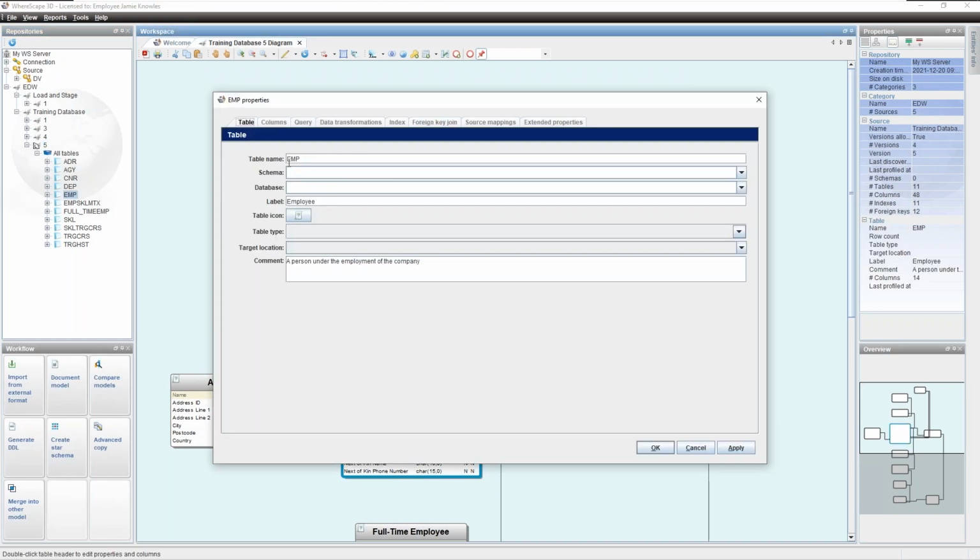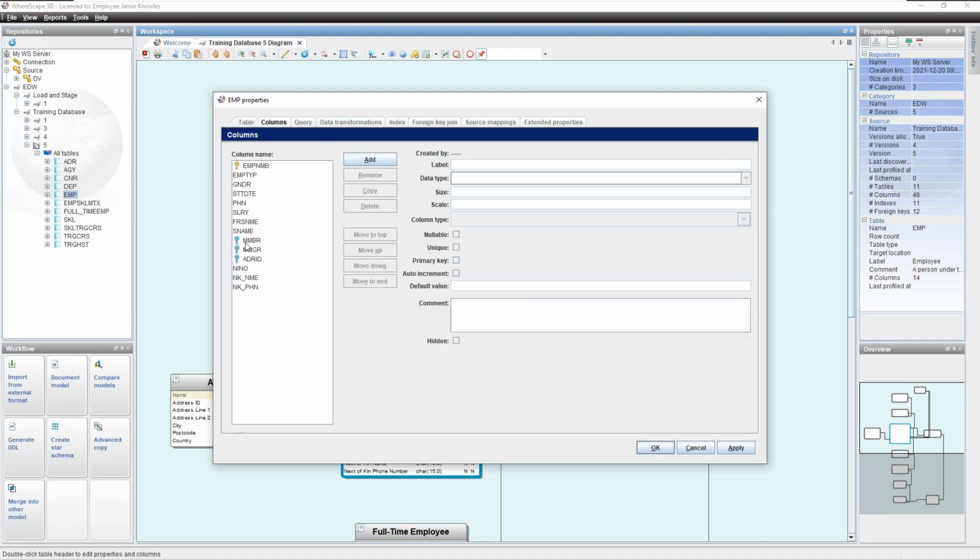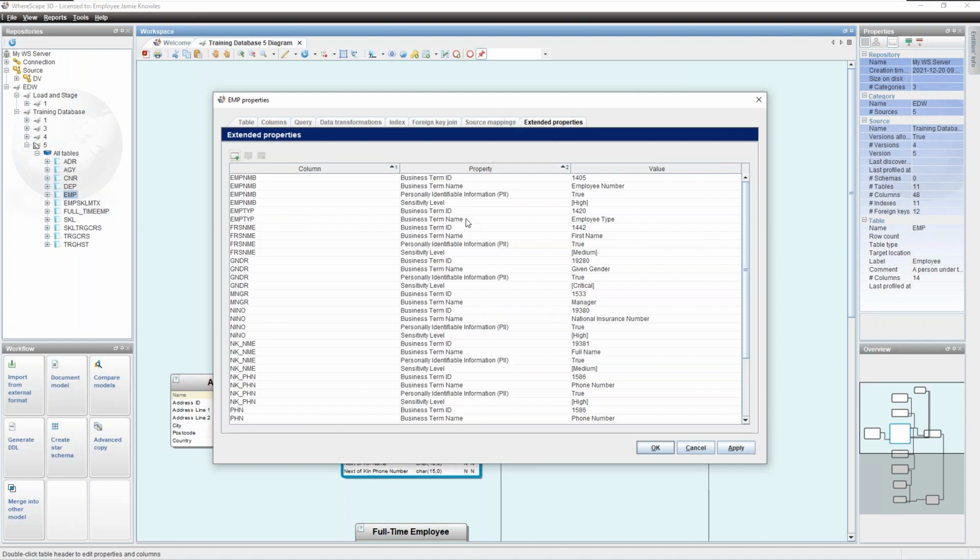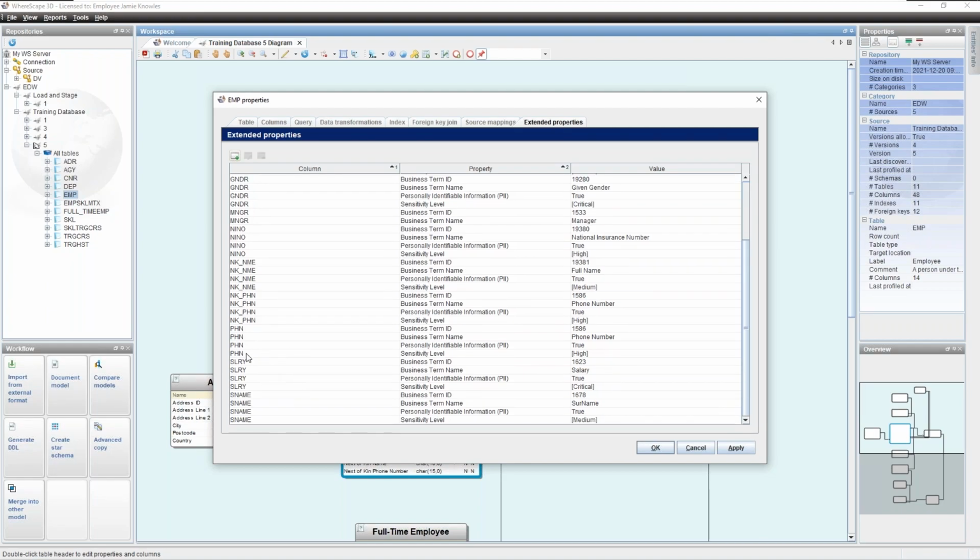Now, if I open up employee, then you can see all that useful business metadata that ER Studio has brought through to WhereScape 3D. So I can see the label, there's employee, there's a description of the table, very good. Here's all the columns. So SLRY, if we remember, was our salary column, and there's a comment for it. And not only that, if I go to my extended properties and scroll down, I've now got lots of really useful metadata. So personally identifiable information is true, and sensitivity level equals critical. So that's come from Team Server, but it came originally from Collibra. So again, Team Server and Collibra working together.